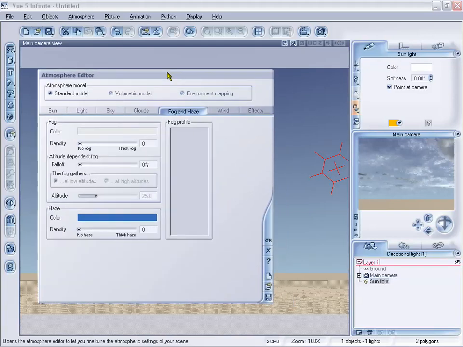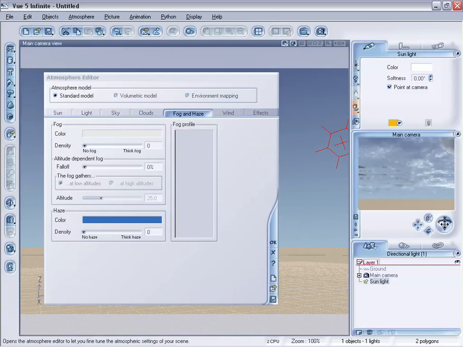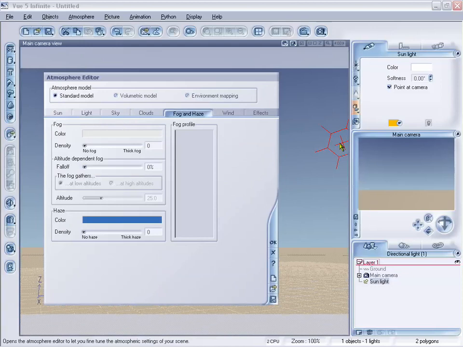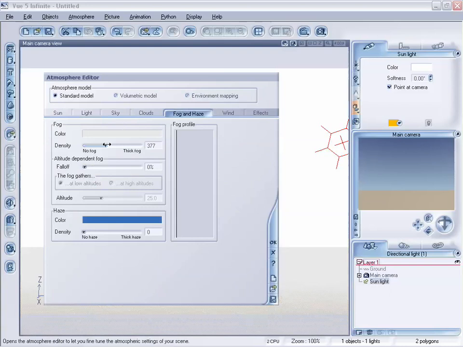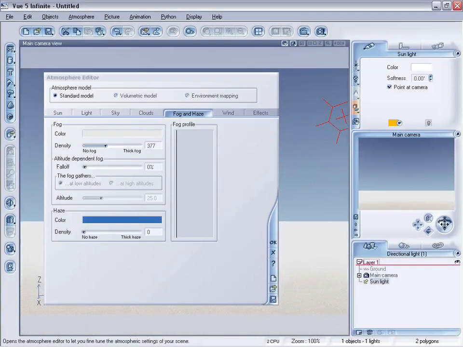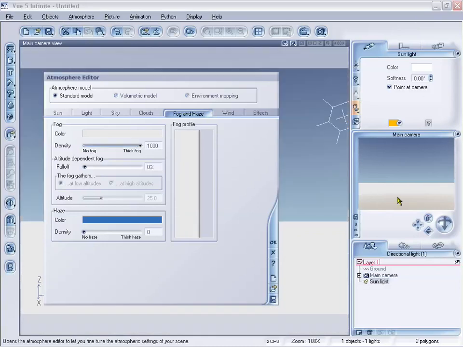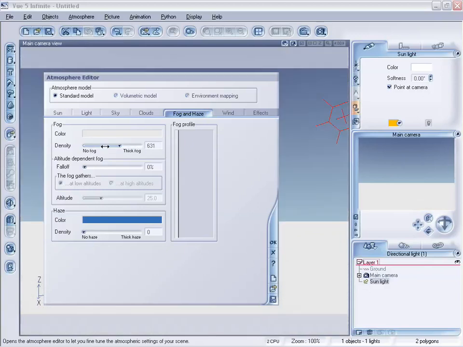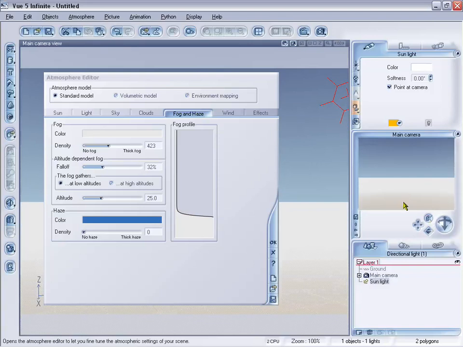I'm going to move on to the fog and haze now. And I'm actually going to remove these cloud layers, or just turn them off, so that we can really see the fog and haze being created. If we up our fog, you can see it taking an effect in our OpenGL window, and also in our preview window. And we can go anything up to a thick fog. And we also have this fog profile, showing us a nice little graphic illustration of the fog. And you can adjust your fall off, and then you can see that showing up in here, and that will make an effect on your objects as well.